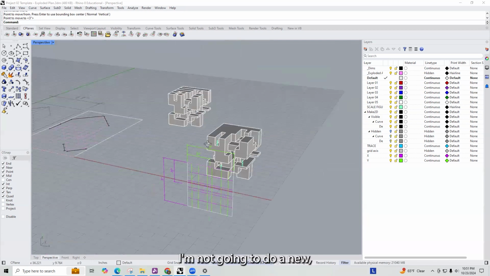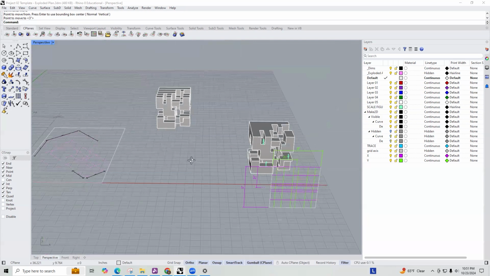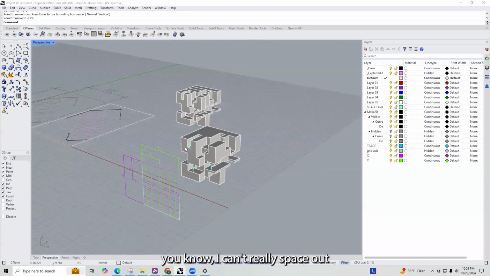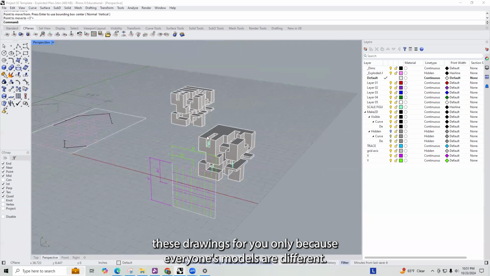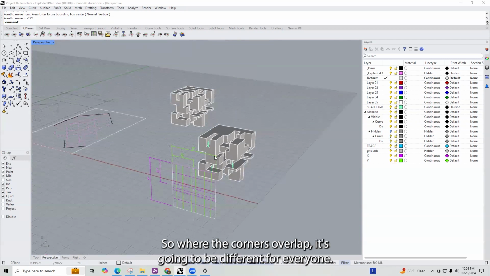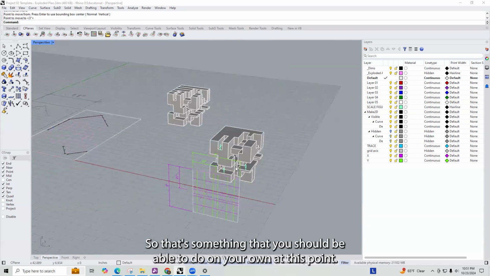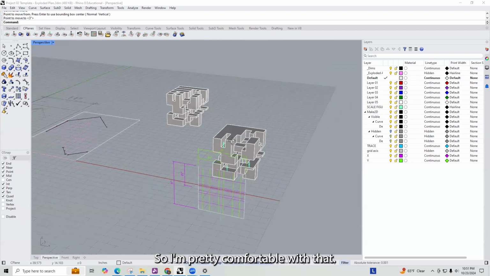I can't really space out these drawings for you only because everyone's model is different. So where the corners overlap, it's going to be different for everyone. So that's something that you should be able to do on your own at this point. So I'm pretty comfortable with that.